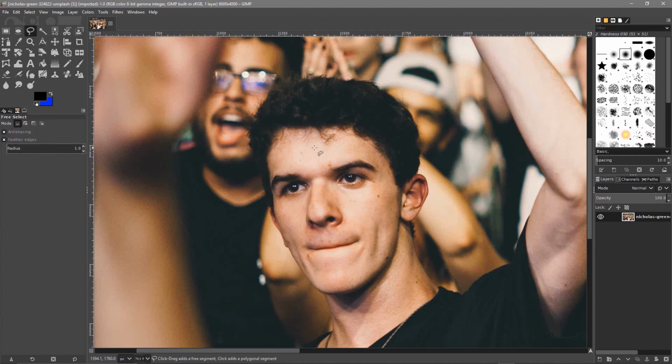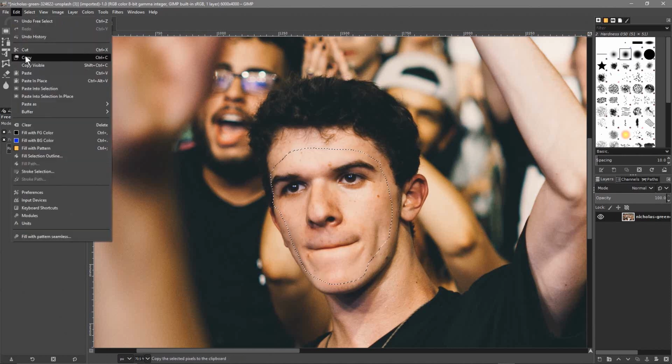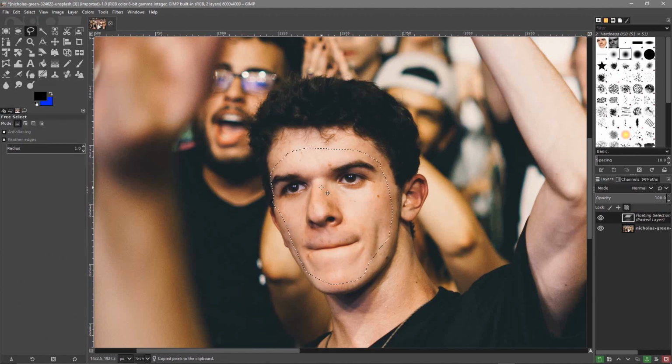I'm going to hold down the left mouse button and just draw around his face like this. Just a rough cut. So something like this here. And we'll close off the selection. Then we'll hit the enter key, and the enter key will confirm that selection. Then we're going to go to edit, copy, and then edit, paste. So we've pasted this face over here.